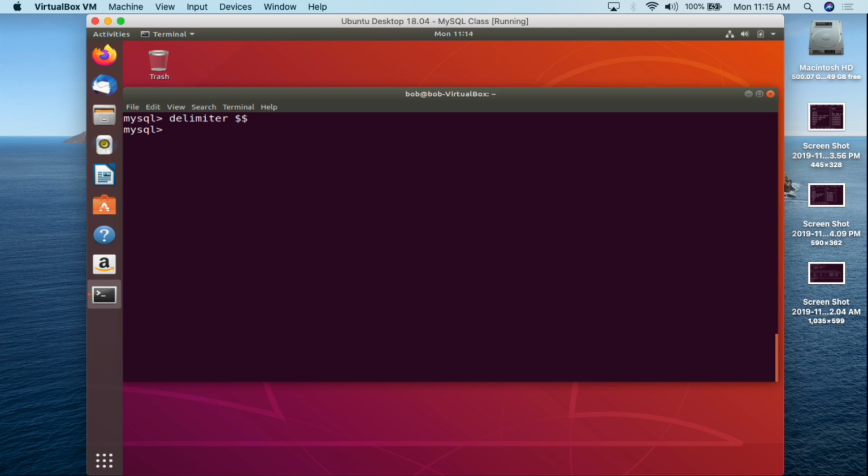So the first thing that we're going to do is set the delimiter to $$ again. And then from here, we are going to create procedure, and we're just going to call it nasty procedure, right? Then open parentheses, close parentheses. Now we're going to go down and say begin, and then go down one more level.